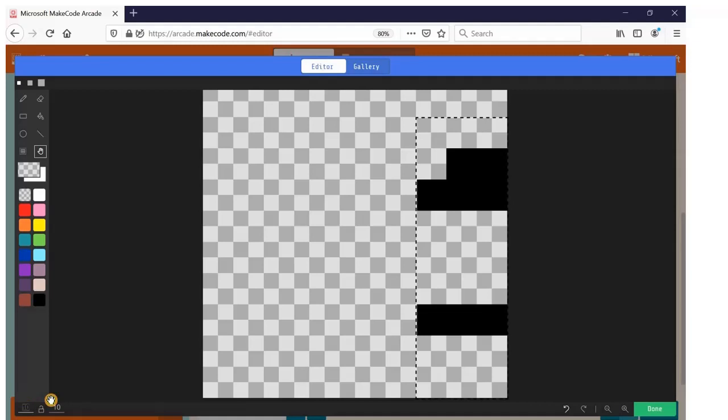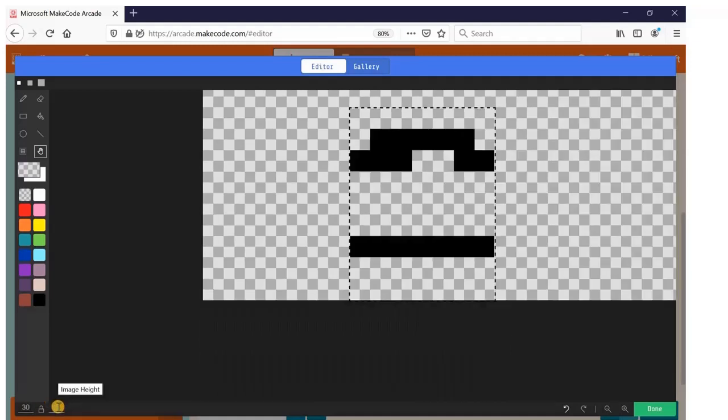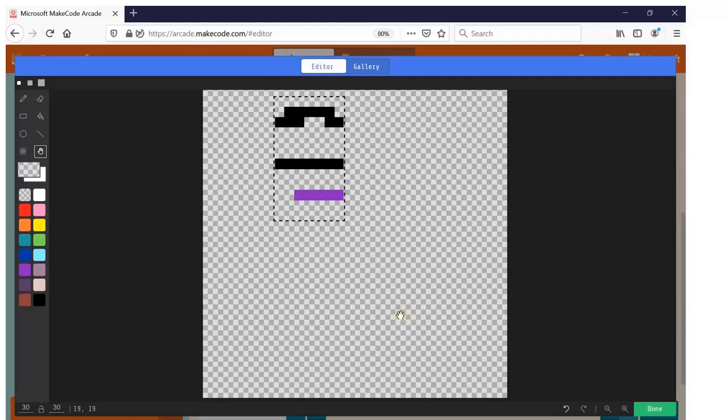So if you want a bigger sprite, you can choose a bigger value, change it to 30 wide and 30 height, for instance. Okay, so you can see that now your canvas become bigger. You have more space to draw your sprites.